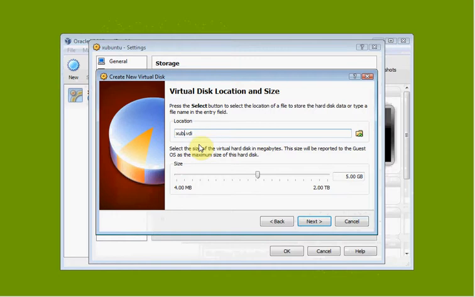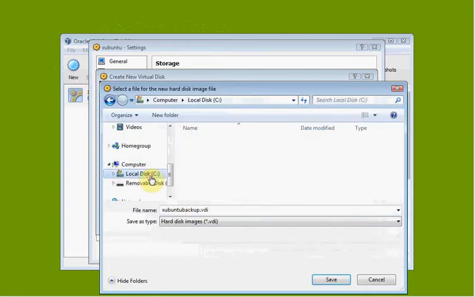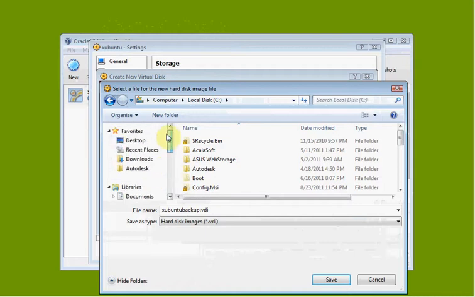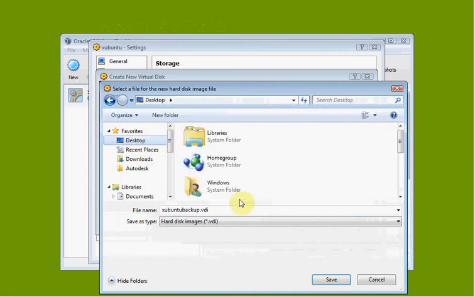Okay, so we're going to call this Ubuntu backup. And of course, if I were to just do this now, it would be saving it onto our flash drive, and we don't want to do that. So unless you have a large flash drive, you're going to need to store this on your computer. In my case, I'm just going to put it on my desktop. In your situation, you might want to put it somewhere else.